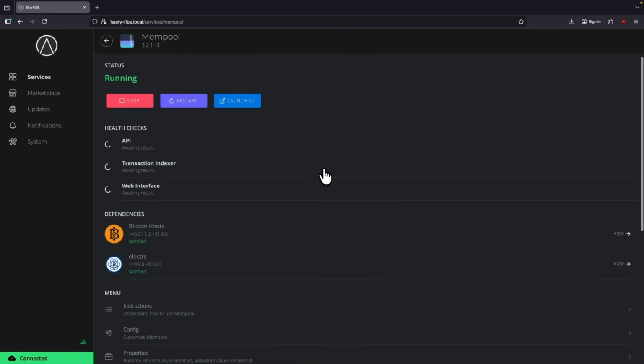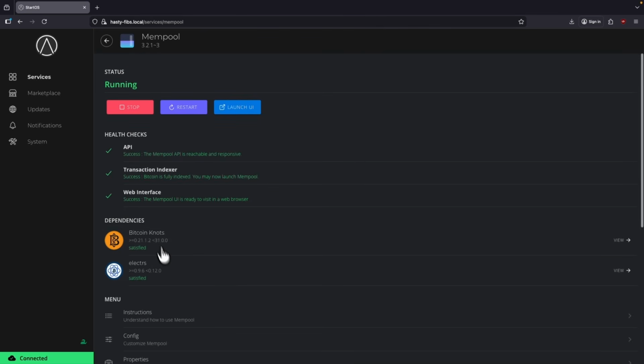And here we can see the two dependencies, by the way. So Mempool is dependent on your Bitcoin node, either Bitcoin Knots or Bitcoin Core, and it also needs Electrs running. So I have both dependencies satisfied, and there we go. We can now see Mempool is fully ready to go, and all the health checks have check marks. So now Mempool is running on our server.